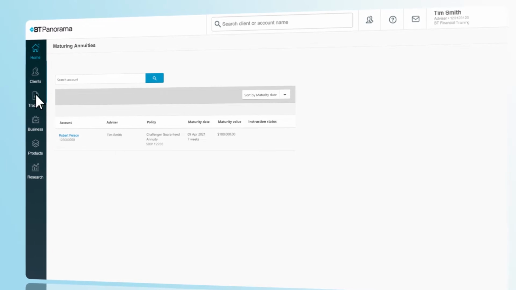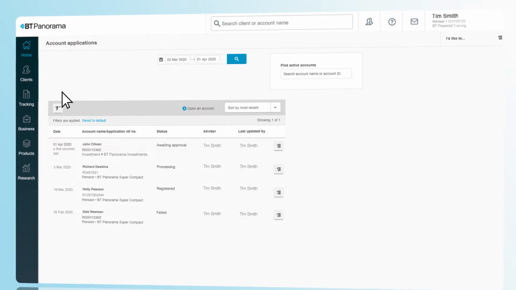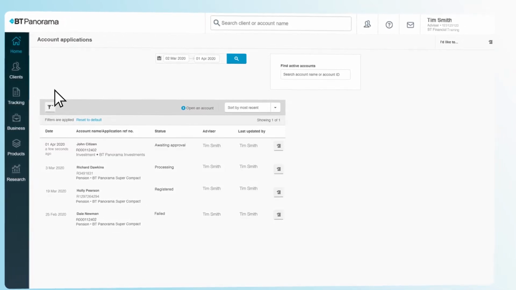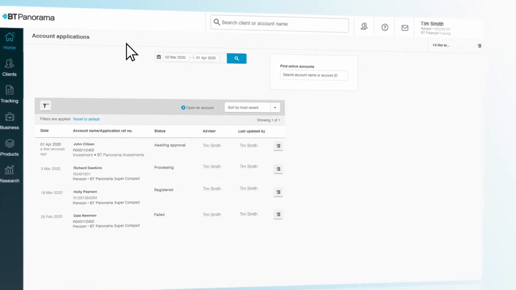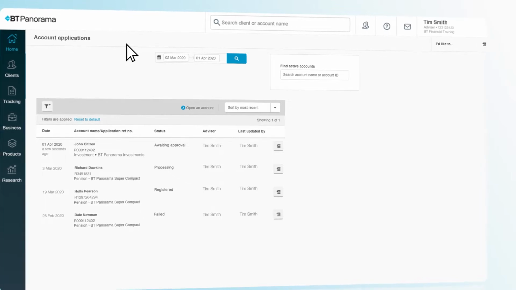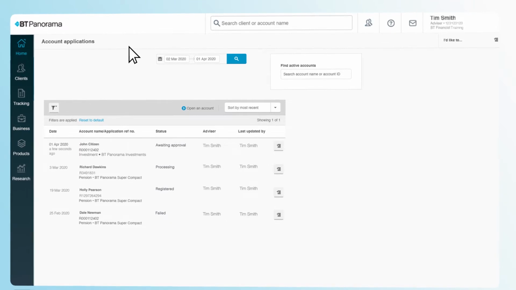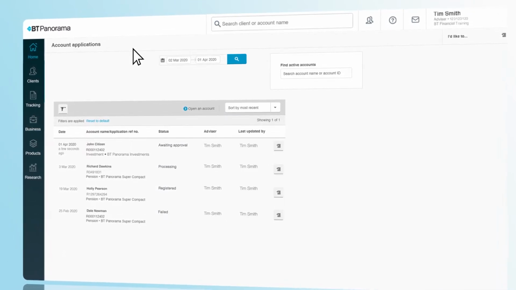Next, Panorama's electronic paperless client onboarding process means you can quickly and easily open new Panorama accounts for your clients, and the Account Applications Tracking tool keeps you informed of the progress of new client accounts. You'll know which stage new account applications are up to, from draft through submission and then gaining your client's electronic approval.